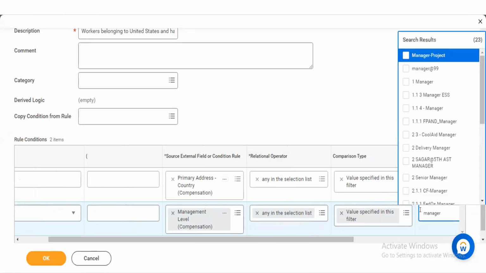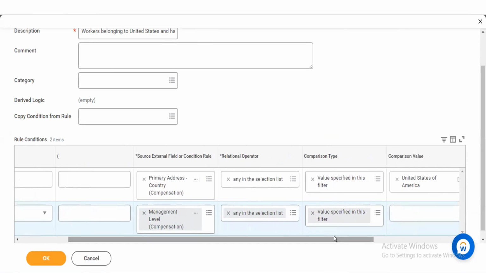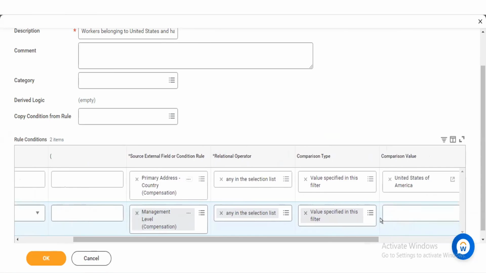What do we mean by any in the selection list here? Okay. Is it so related? Yeah, please go ahead. I was just adding on to that. Is it equivalent to what we say is equal to, or does it mean something else?